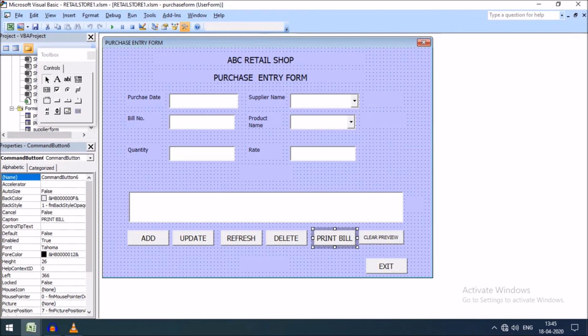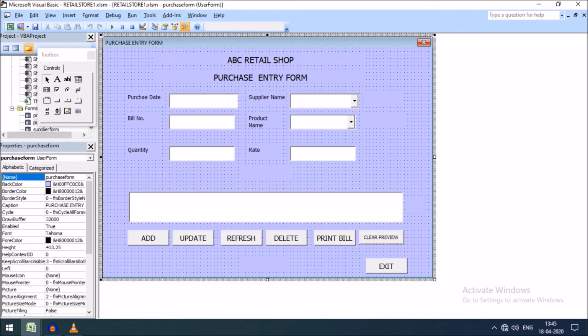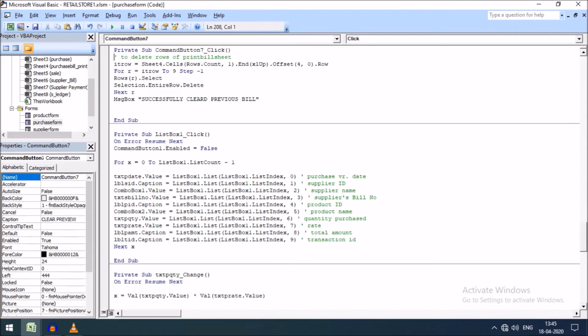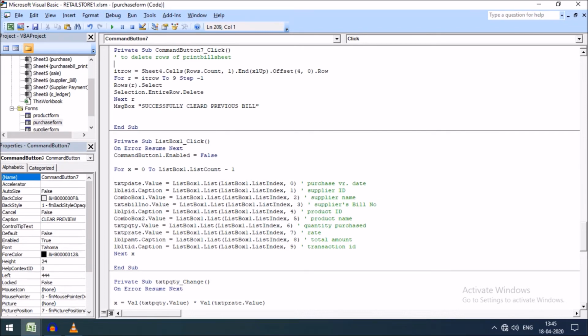Again friends, I am moving to clear view option. So while clearing the view, just a few lines of code to delete rows of print bill sheet, to make it ready for getting another fresh bill from the supplier.